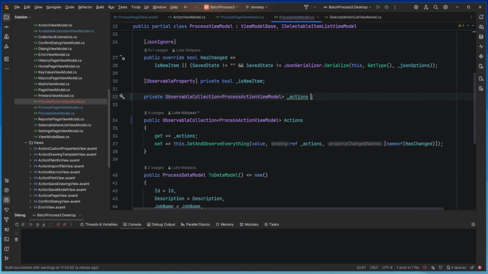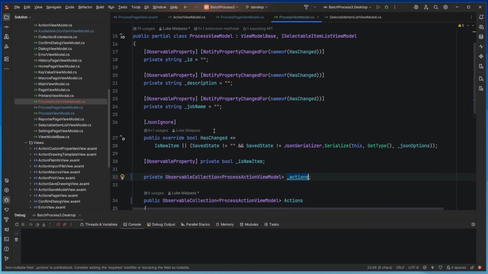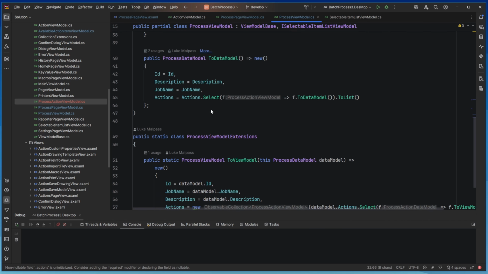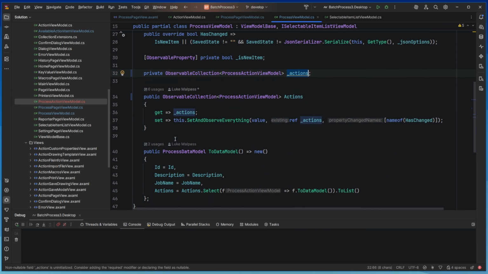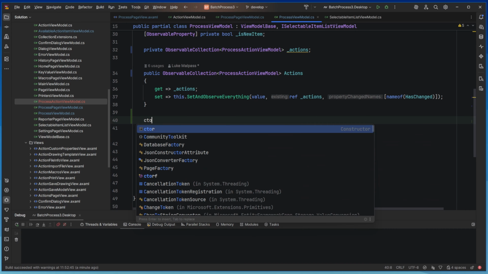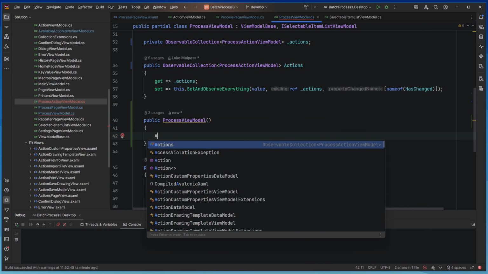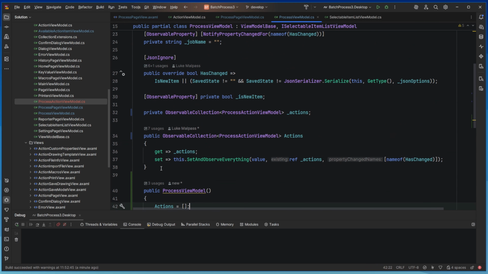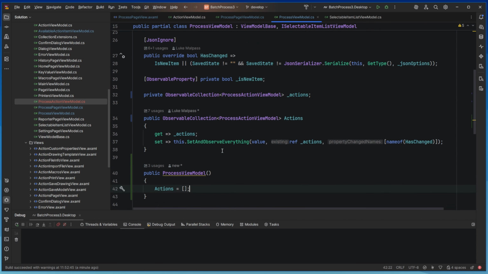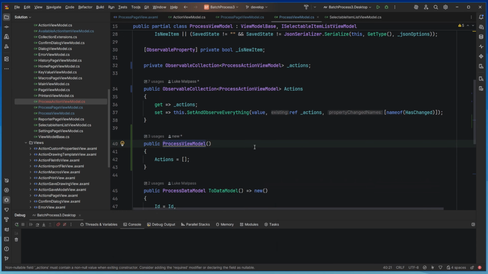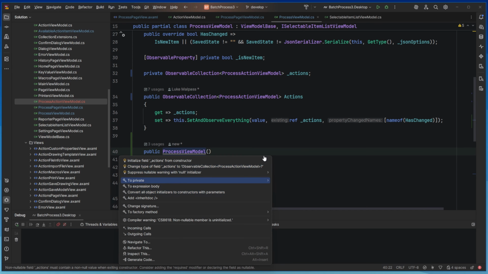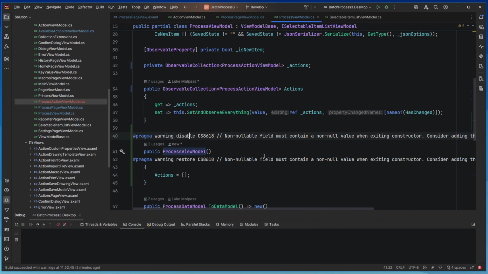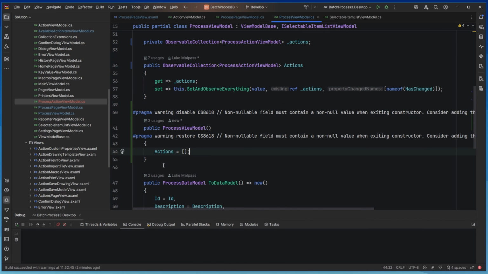So what you're probably better doing is having the warning there, and then in the constructor, which we don't have, we would then do in a constructor actions equals and then a new one, so that we're always initializing the property. I just want to stop the compiler warning. There we go. I'm going to ignore that warning because it's annoying.